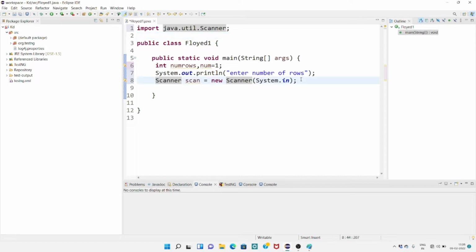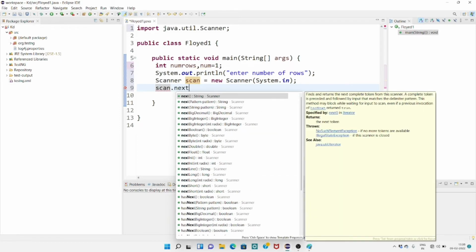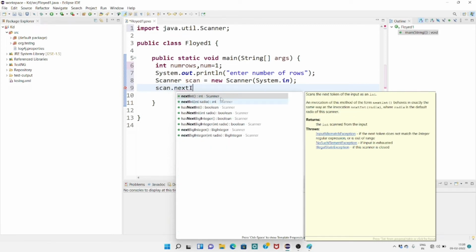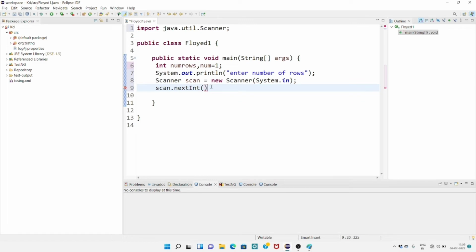So now we have to take this input value at runtime, or read this input value at runtime. So I am using here the nextInt method. So scan dot next, here we can observe the nextInt method. And we have to store this input value in the variable numRows. So numRows equals scan.nextInt. Now the user has given this number of rows value at runtime. Now we have to print this number of rows.